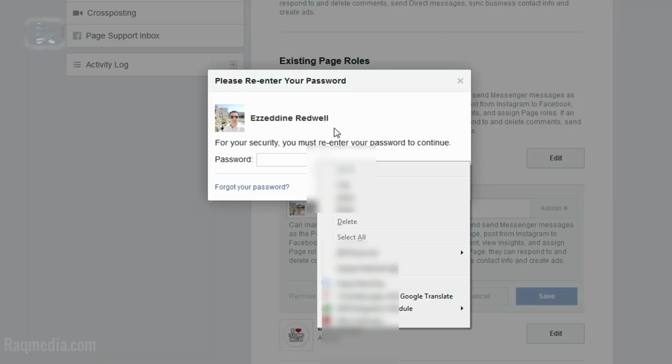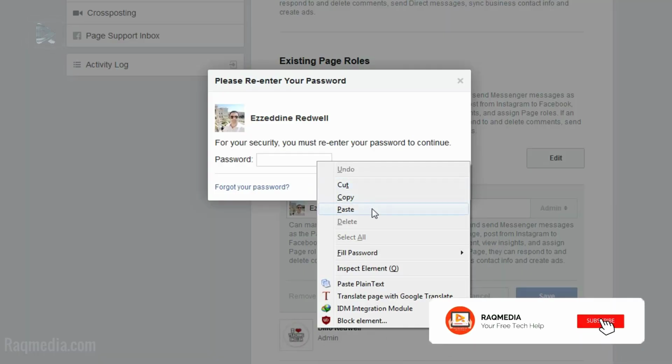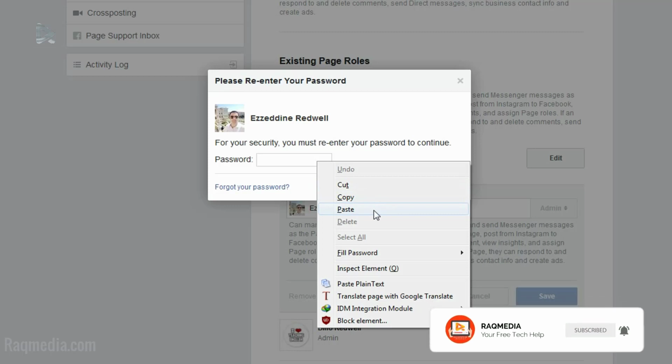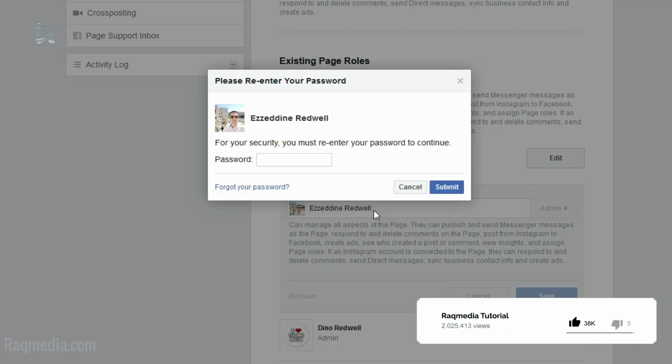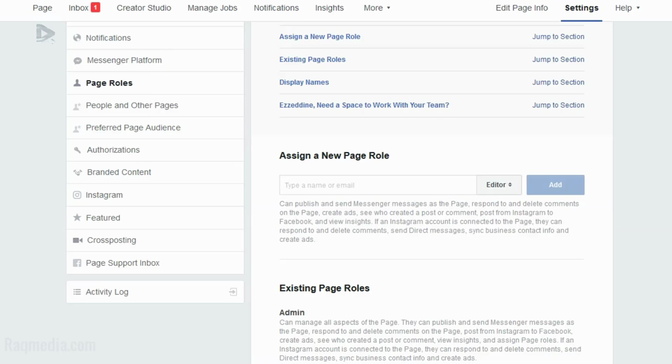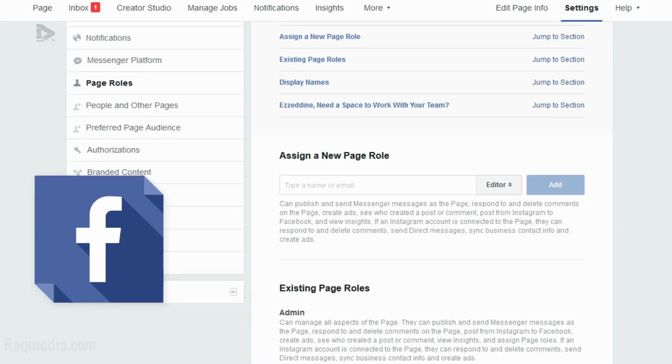Okay, no problem. You will be required to enter the password again as a security measure. Paste or type in the password. Next you click on submit to refresh. And that's it. Hope that was helpful.